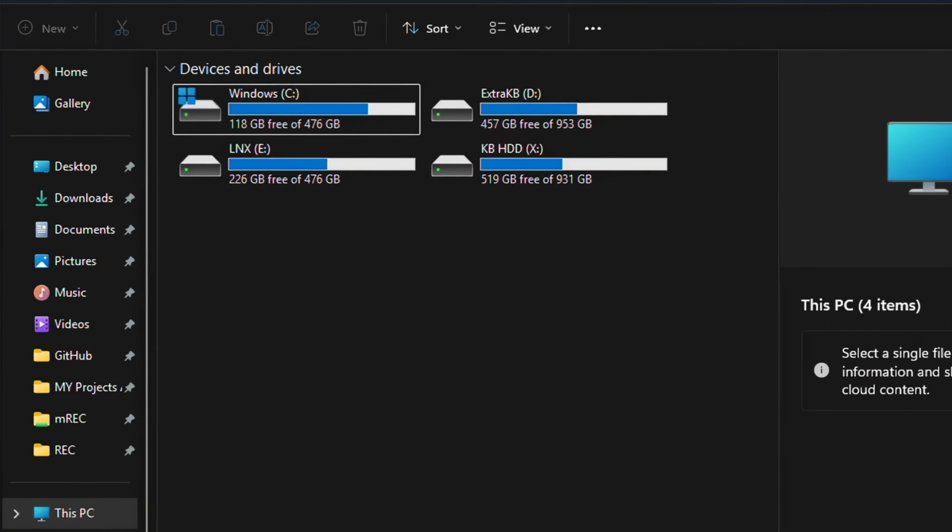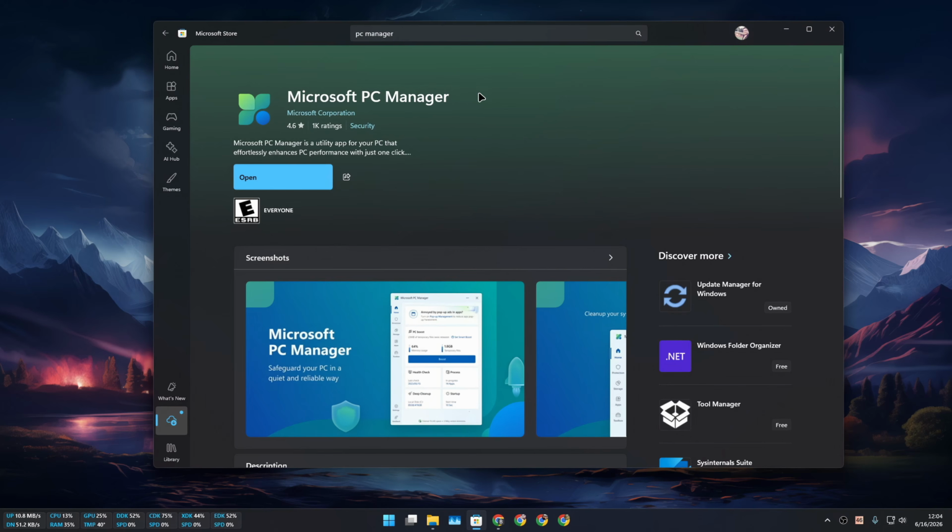It is time for me to do a system cleanup because my PC is feeling a little bit slow, plus almost all of my drives are getting full. Now, usually I would just go ahead and do a system cleanup using one of my favorite system cleanup tools. It is called Microsoft PC Manager.